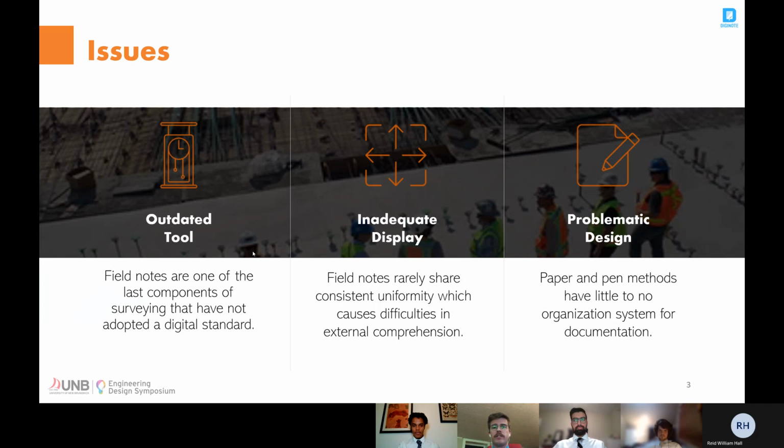Many other industries, including the survey industry, have all adopted some form of a digital standard for communicating, sharing, and storing information. Field notes vary from author to author, company to company, and this is largely a result of personal styles, the type of work being performed, expectations that have been laid out, and experience in creating field notes.